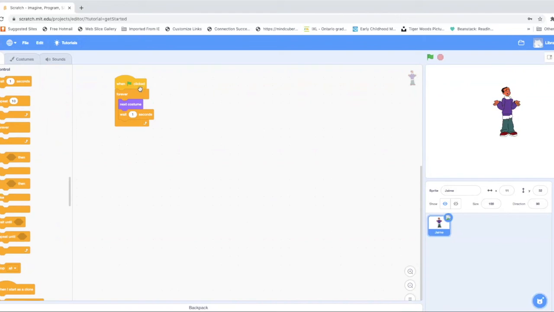So basically what this says is once you've clicked the green flag, it's going to do one costume, it's going to wait a second, and then switch the costume again after that 1 second. And that's going to keep happening over and over. So let's hit the green flag. Okay, so he's walking. And that's every second it changes.